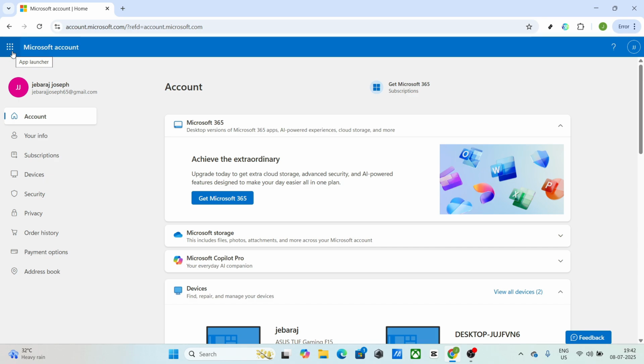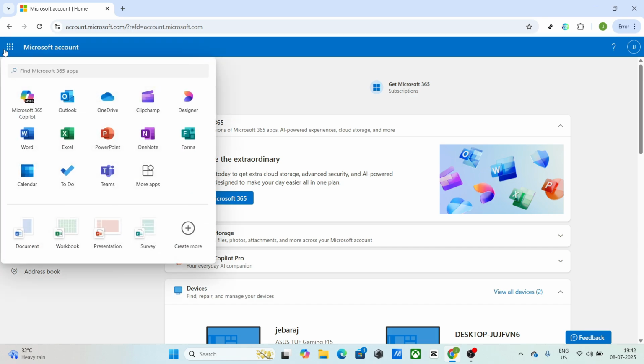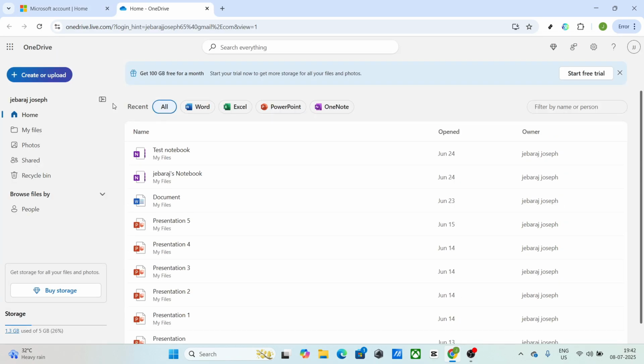Notice the app launcher in the top left corner. It looks like a grid of dots. Clicking on this grid opens up a menu displaying all the Microsoft Office web applications available to you. Among these options, select OneDrive. Once you do, you'll be introduced to the OneDrive interface, which is both user-friendly and designed to help keep your files well organized and easily accessible.